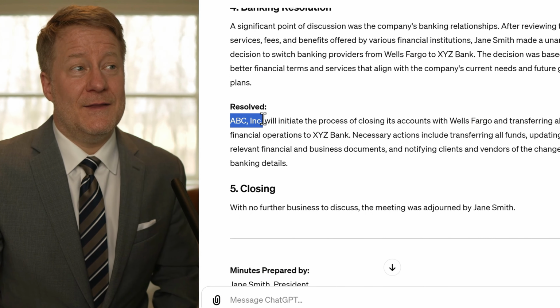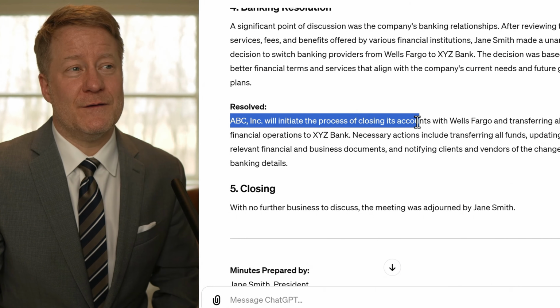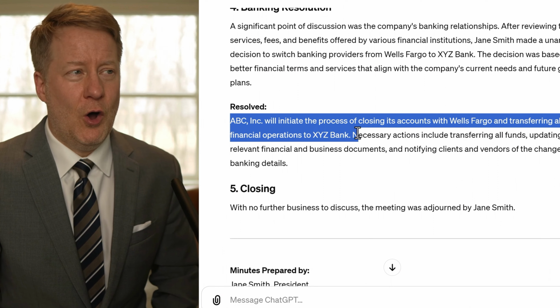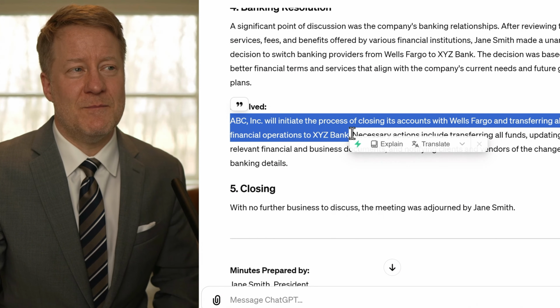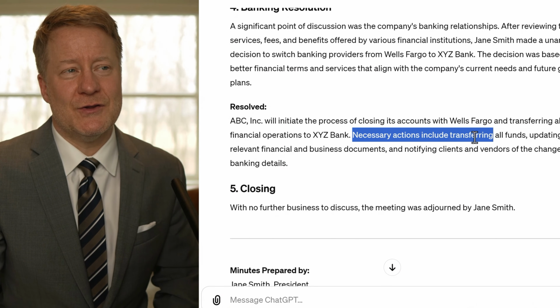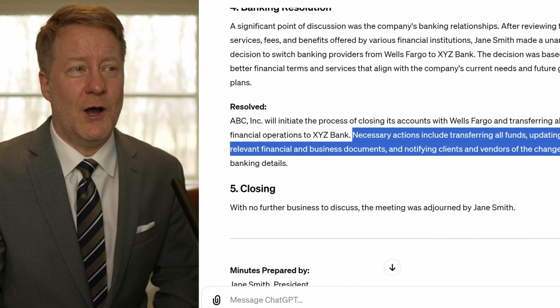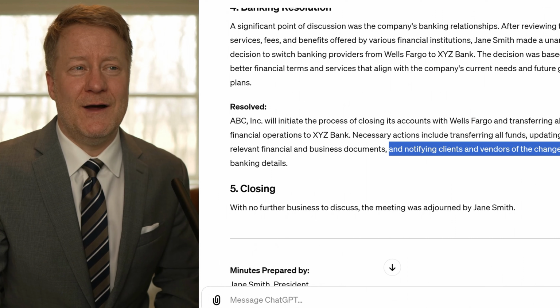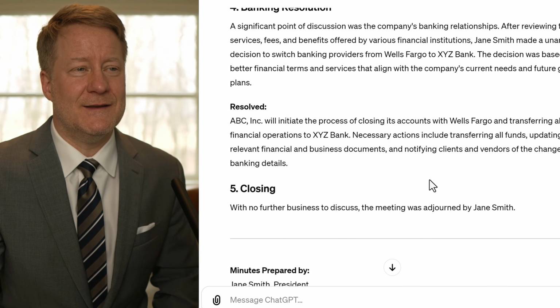Resolved. The company will initiate the process of closing its accounts with Wells Fargo and transferring all financial operations to XYZ Bank. Necessary actions including transferring all funds, updating all relevant financial and business documents, and notifying clients and vendors of the change in banking details.